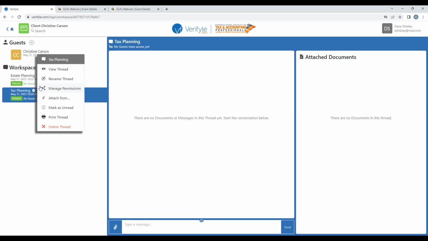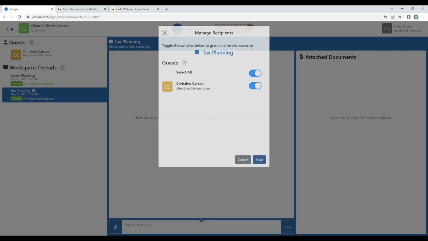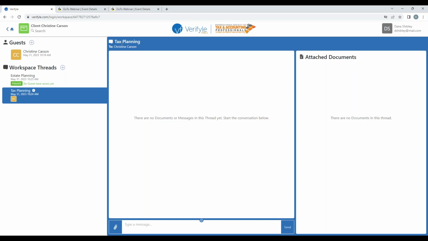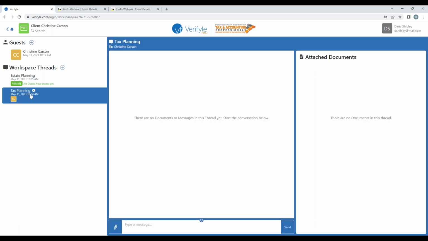So I'm going to click on the gear symbol right here, and I'm going to click on Manage Permissions. Permissions are what enable me to give people access to information. So I'll click Manage Permissions, and I'm going to give Christine Carson access to the tax planning workspace thread. And I just did that. You see that? Okay, and recall that in the private message between me and Christine Carson, she informed me that she wanted me to bring her husband into the communication. And I know she's referring to tax planning.